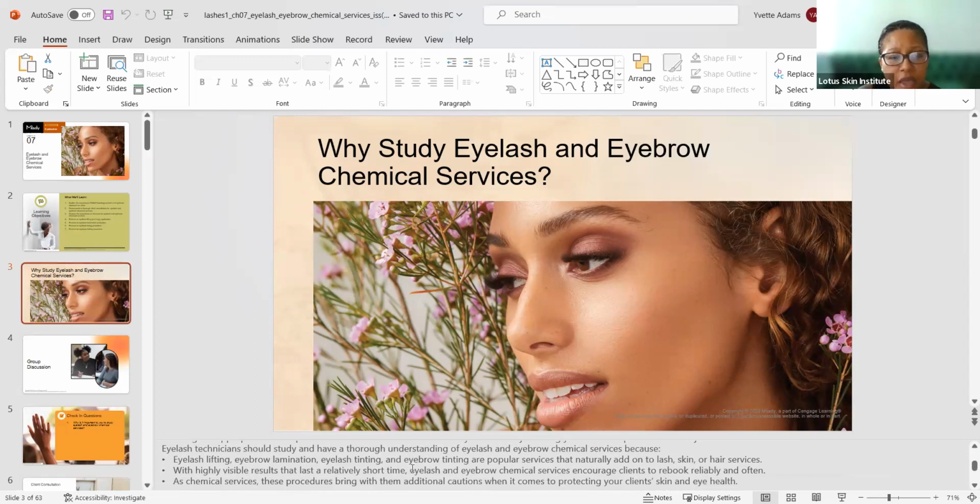Please don't hesitate. So obviously, estheticians should have a thorough understanding of eyelash and eyebrow services, because eyelash lifting, eyebrow lamination, eyelash tinting, and eyebrow tinting are popular services these days. They have highly visible results, right? So you can see immediately the difference in someone's face when you do these services. And then they have a short span, right? So this is an encouragement for clients to rebook pretty often.